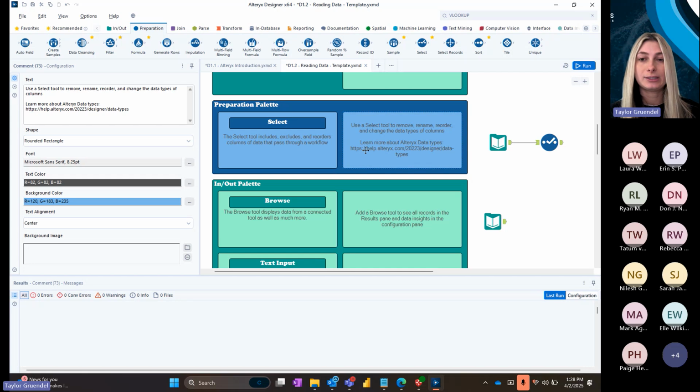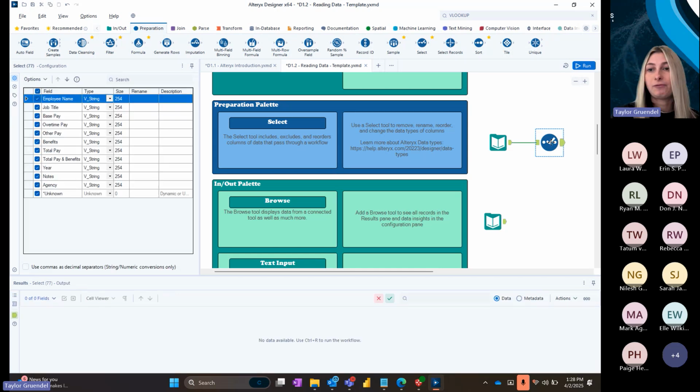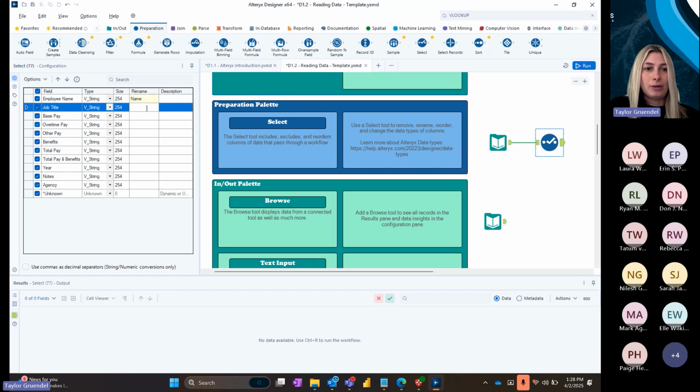Now, to learn more about the data types, there is a link in here. If you were to click on this text box right here, this link will take you to the data types cheat sheet. And so you'll know which data types are best suitable for your use case. So for our select tool, we're just going to change a couple things around just so we can see how the select tool works. So maybe I want to change the employee name and I want to rename it to just name. Maybe I want to rename the job title to just job.